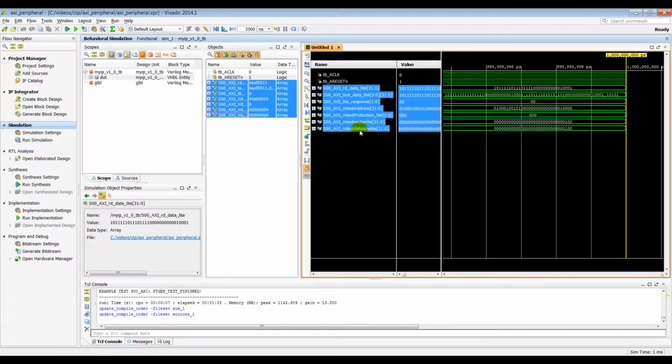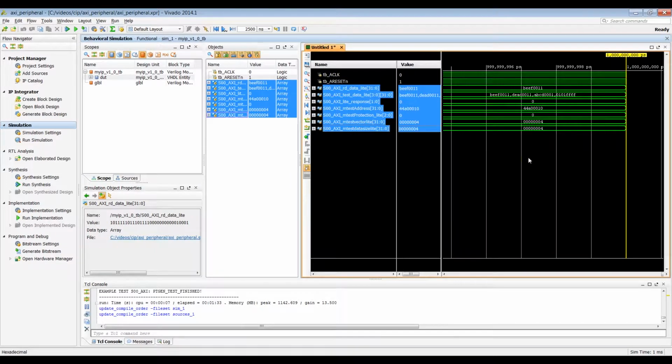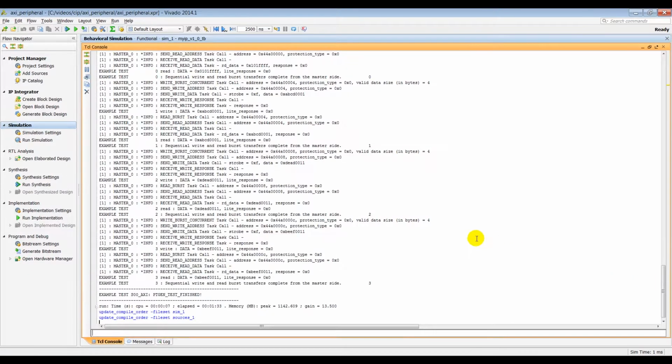Take a moment to look at the waveform window and also the Tcl console to verify that write and read operations took place all right. You will notice several statements in the Tcl console showing the data written to the peripheral and the data read out from it.